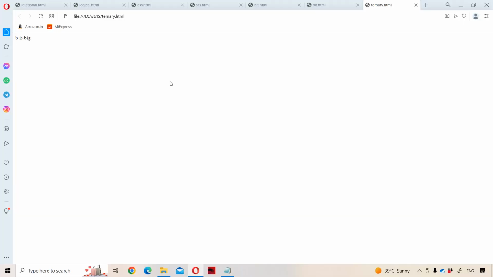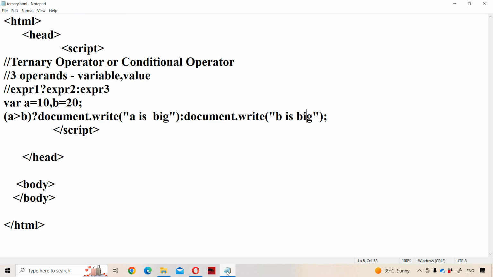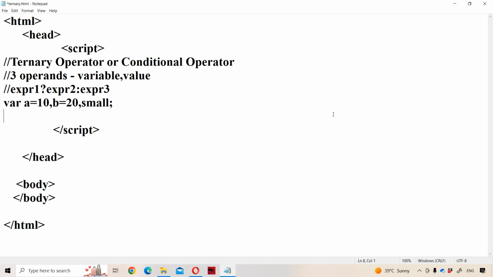Now let us display the smallest of two numbers. Let's have one more variable called small. Now let us store the result in small. Here expression 1 is a less than b. If a is less than b, then a is the smallest number. Otherwise b is the smallest number.